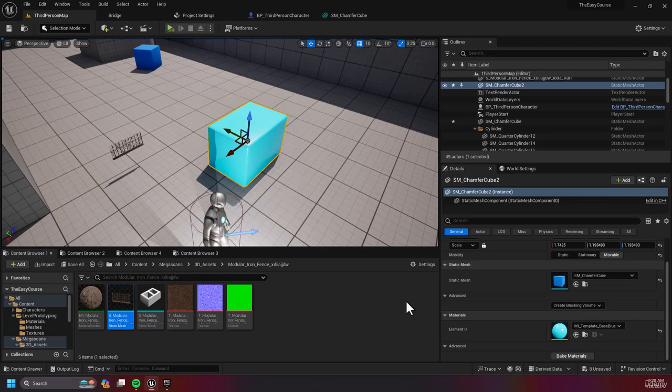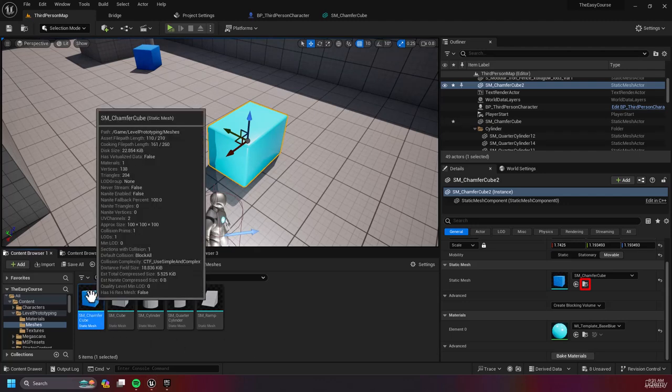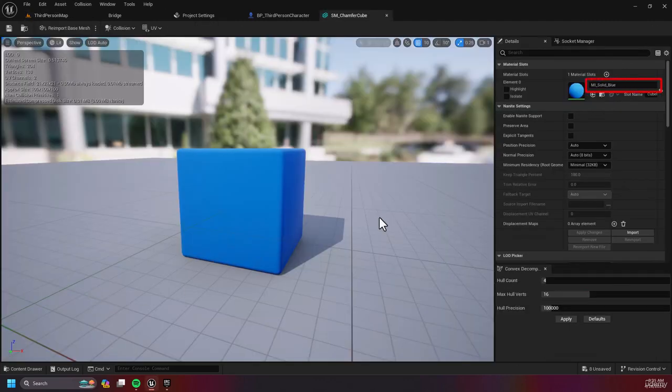Please note that we changed the material of only the selected asset. The asset in the content browser is still of original blue color. If you want to change the material for all the chamfer cubes, you can navigate to its location in the content browser by clicking this small icon. Now, double-click with the left mouse button to open the asset. Here, you can change the default material of the asset like this.